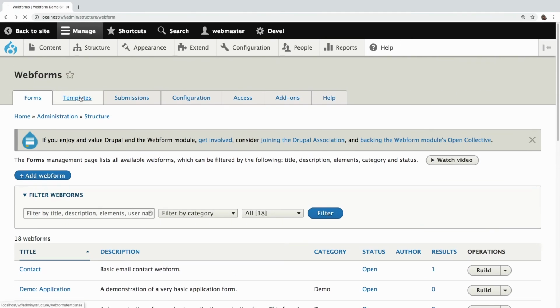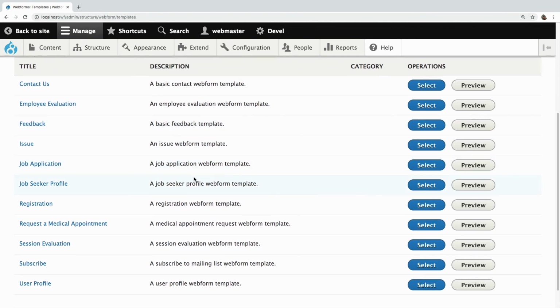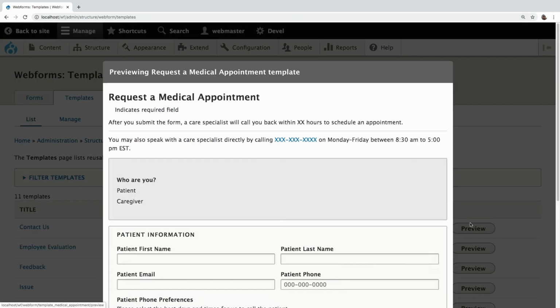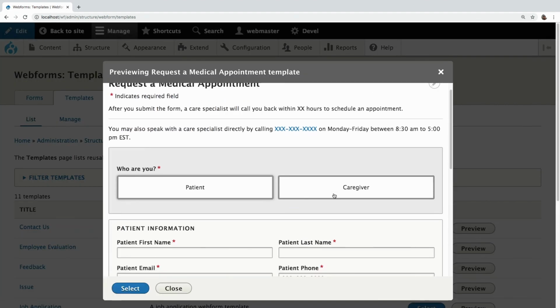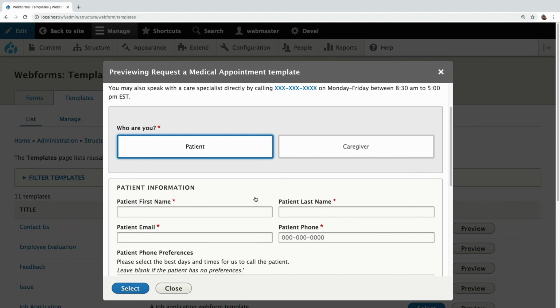It's over here as a second tab next to forms. I work in healthcare, so I like showing this form. I put a lot of energy and thought into it. It's just an example of requesting a medical appointment online. You can delete this, or you can go and customize it. What this form shows you is a lot of cool stuff you can do with conditional logic, like asking the right question, are you a patient or caregiver, and changing the form as it goes along.